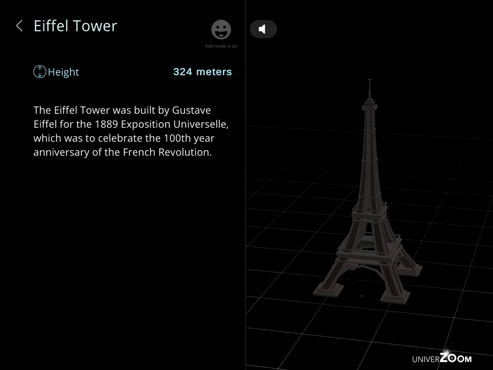Eiffel Tower, height 324 meters. The Eiffel Tower was built by Gustave Eiffel for the 1889 Exposition Universelle, which was to celebrate the 100th anniversary of the French Revolution.